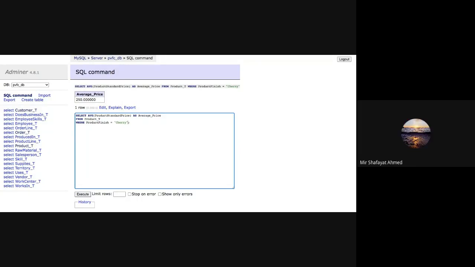And, or. We have the same thing in SQL as well. So what do you want? Do you want the average price of products that are made in cherry and natural ash, or cherry or natural ash? Which one?